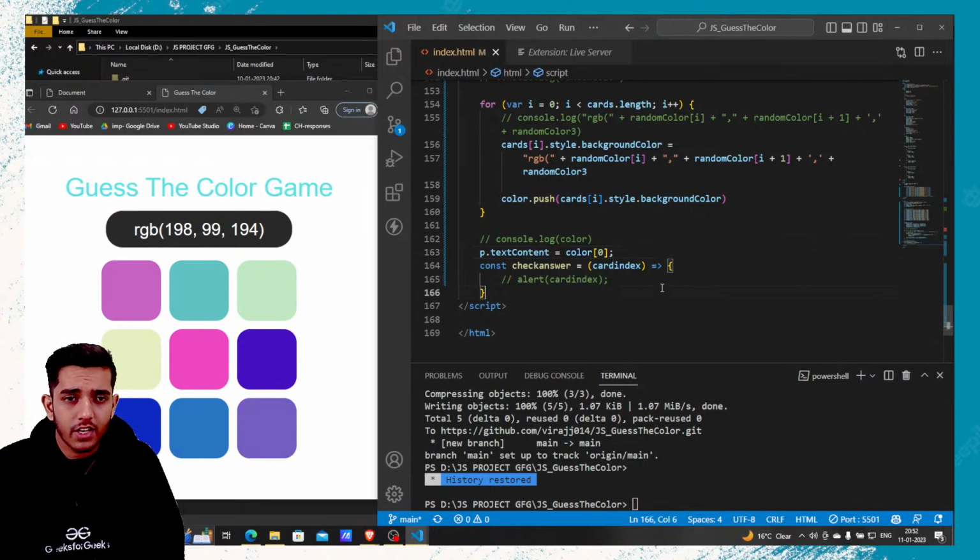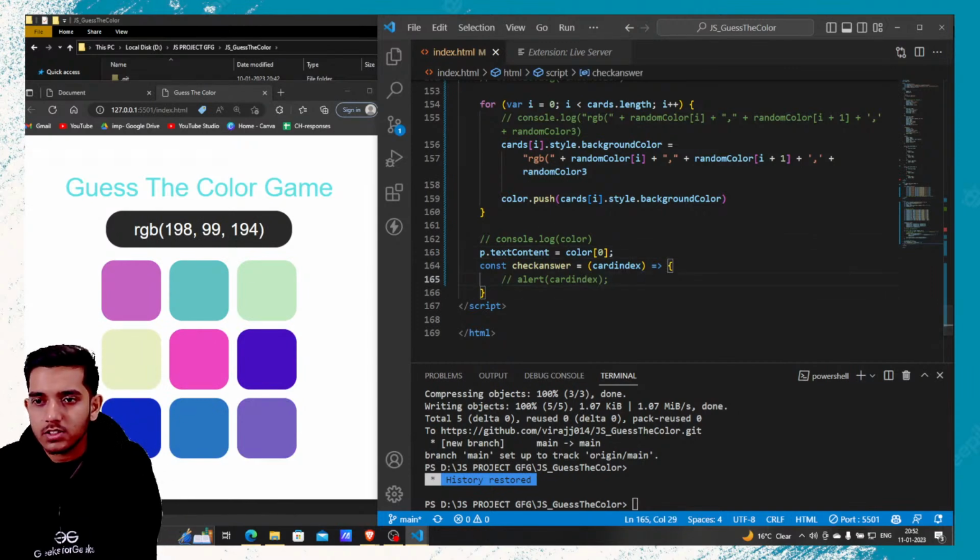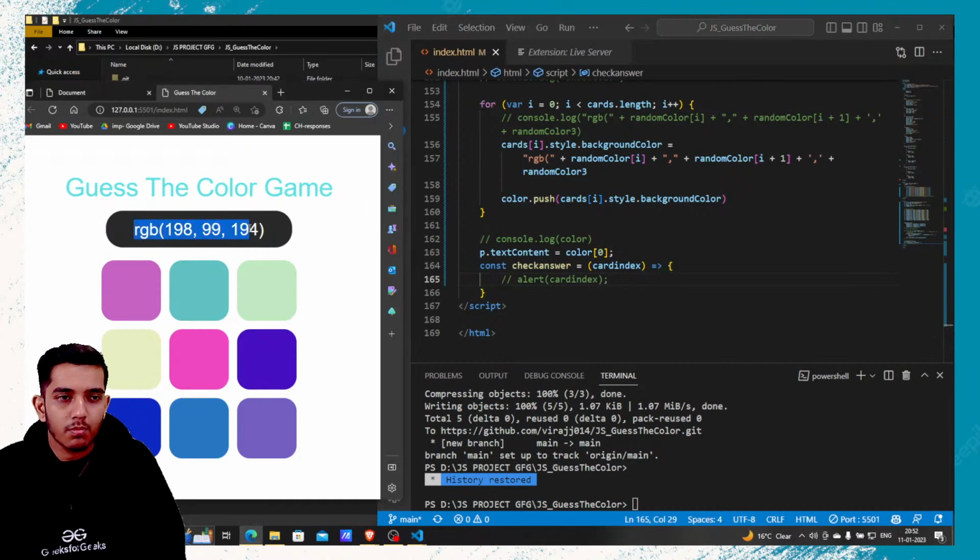So if I check the answer, you can see that we got the color name. Whatever will be in the 0th index of the color array will be printed here. Okay, you can see that we got the color array and it's basically pointing towards the 0th color. Whatever the 0th color is will be shown here.